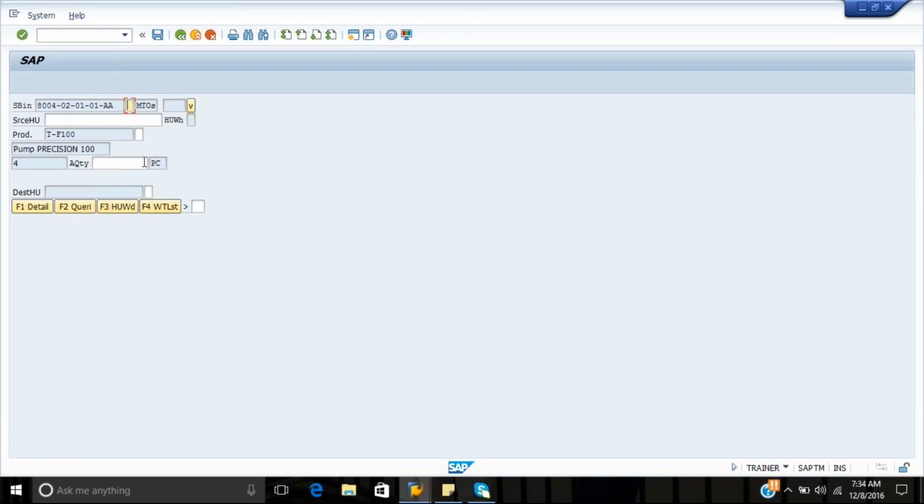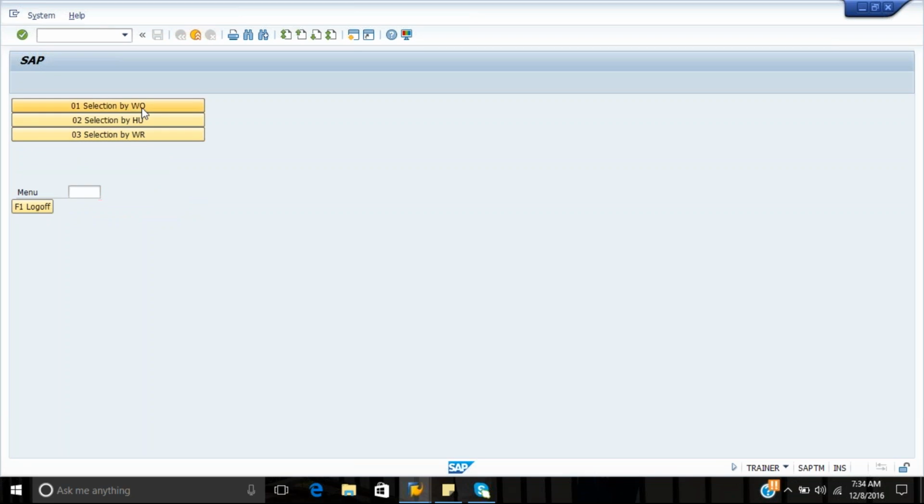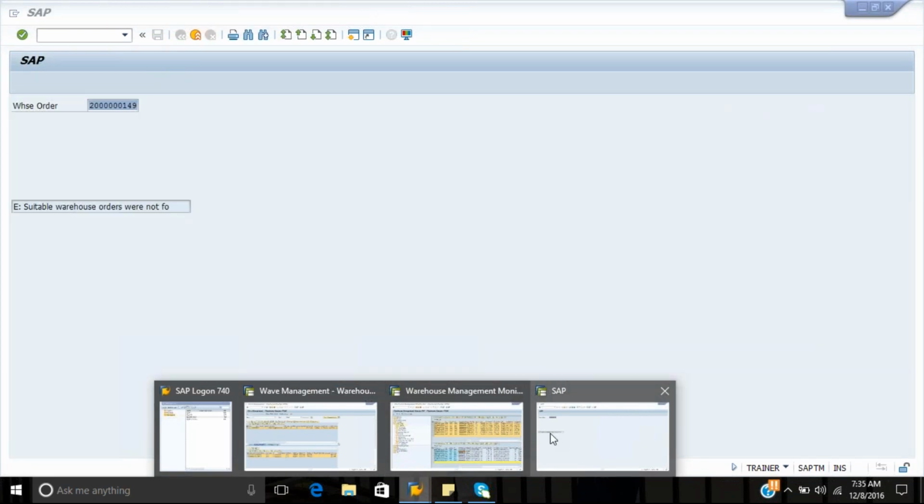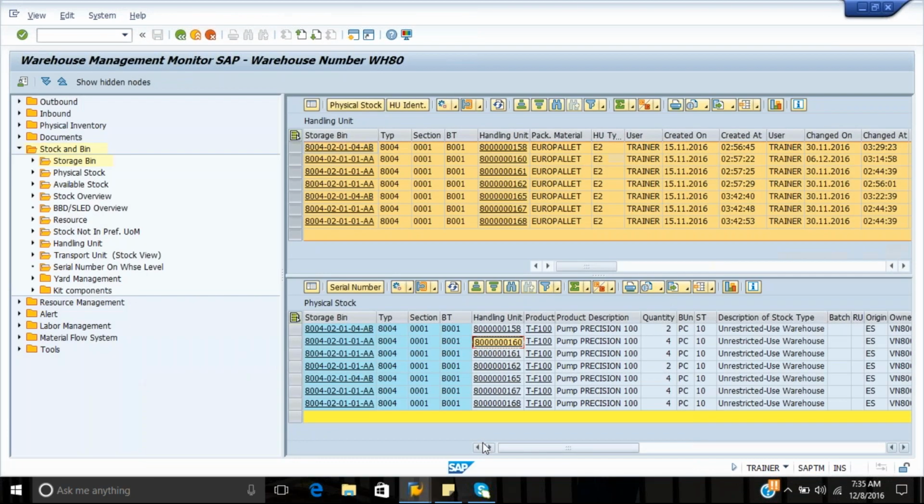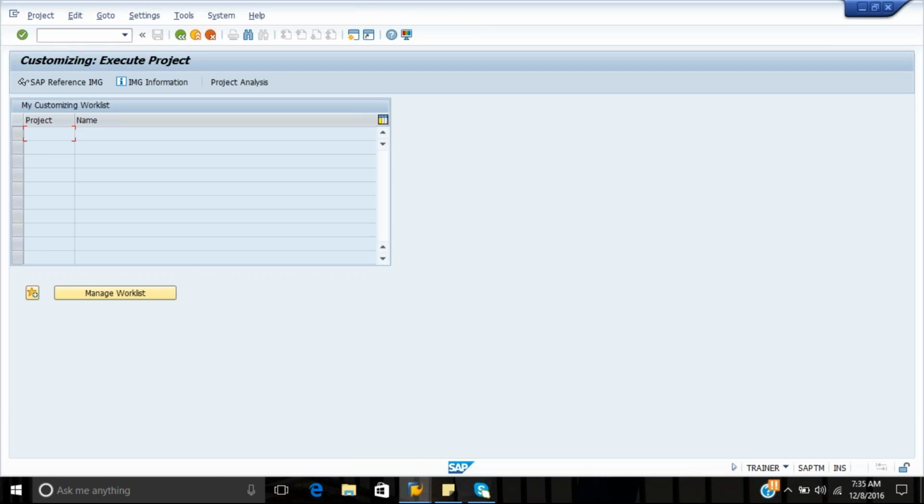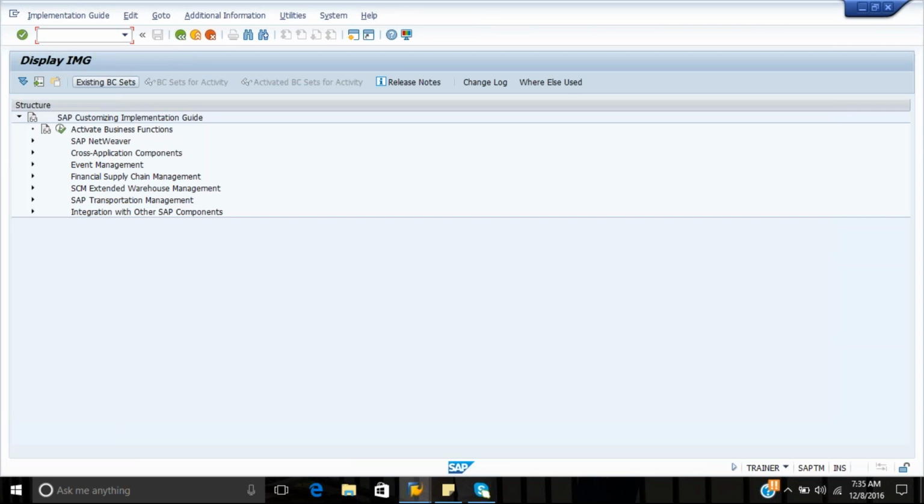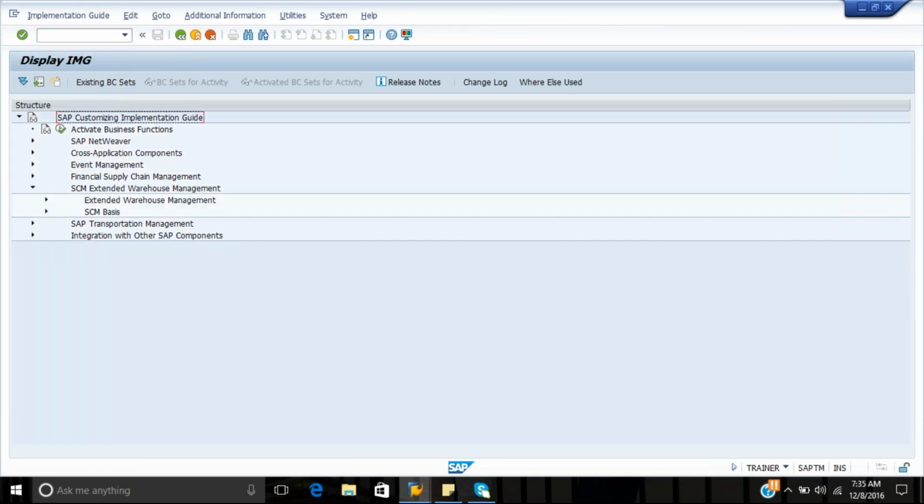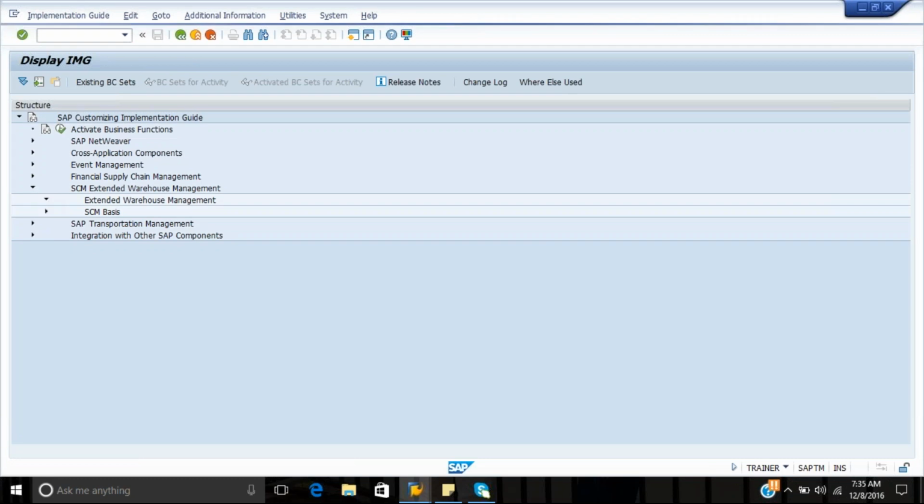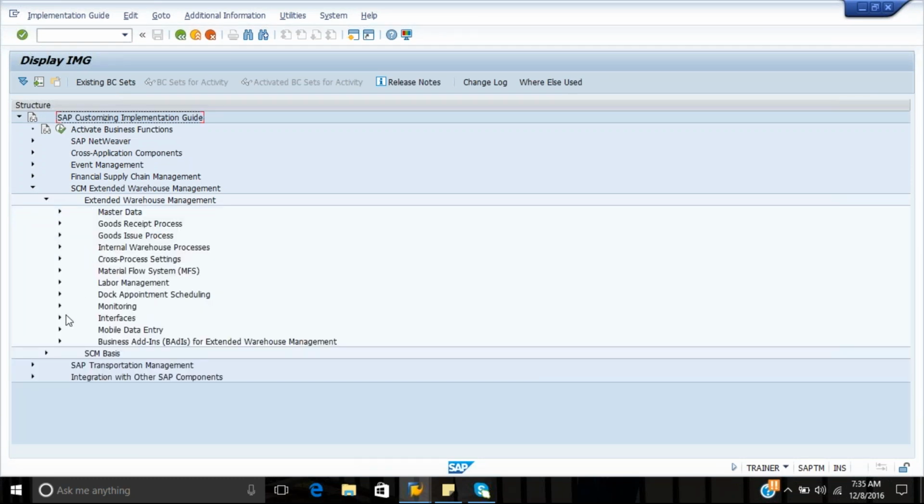Hmm, I think we need to find some way to skip the scanning of product. So what I'm going to do is change the verification profile. Yeah. So the verification profile controls what fields we have to scan while we are doing the execution on the RF. So I'm just going to change that and say do not scan the product.